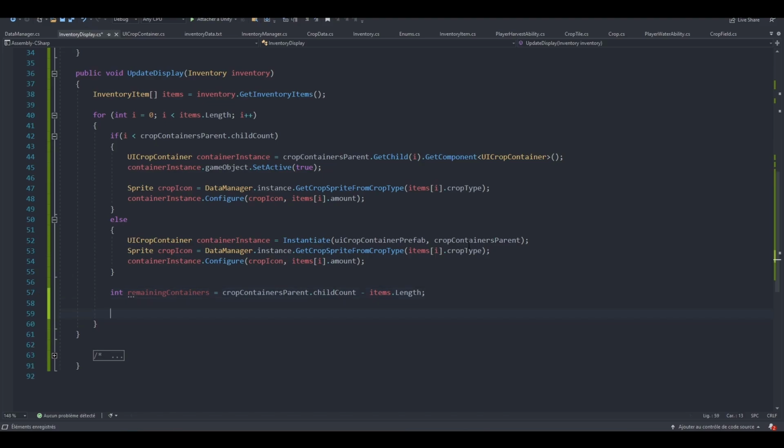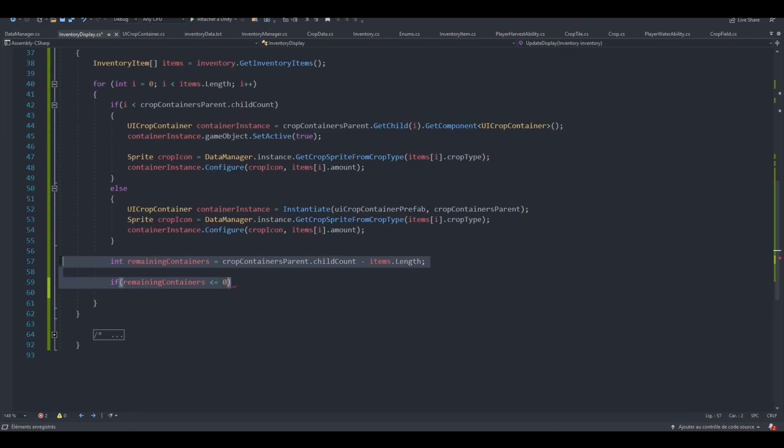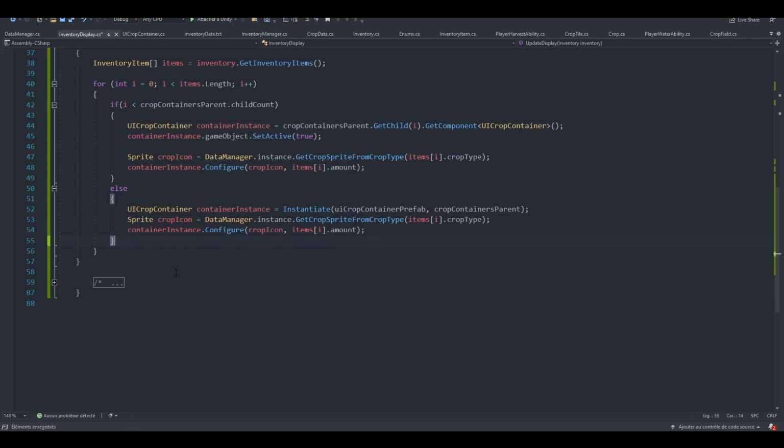So now we can first check if this is greater than 0. So if remainingContainers is less than 0 or equals. Oh, I'm still inside of the loop. Oh, come on. No, we should not be inside of the loop. Let's exit that. Okay, right here is okay.